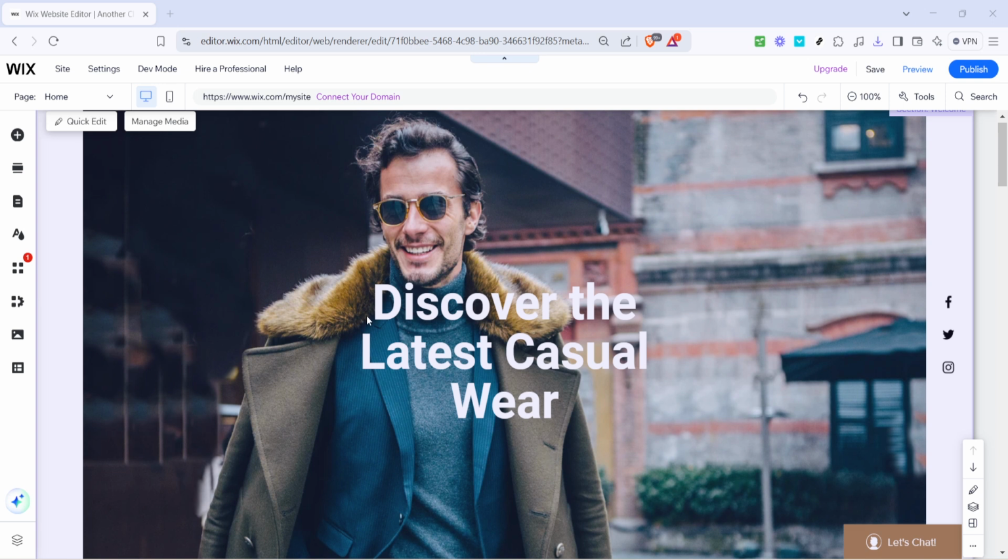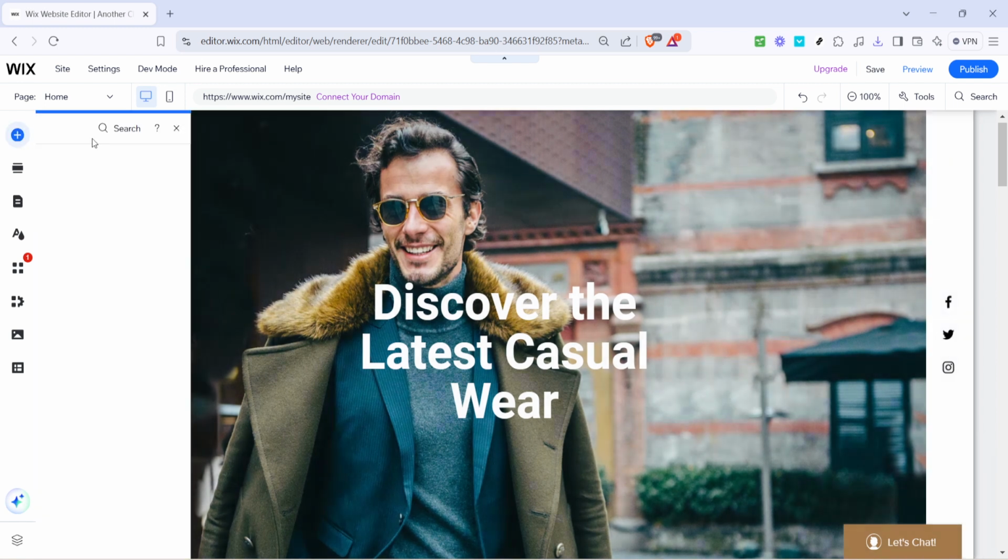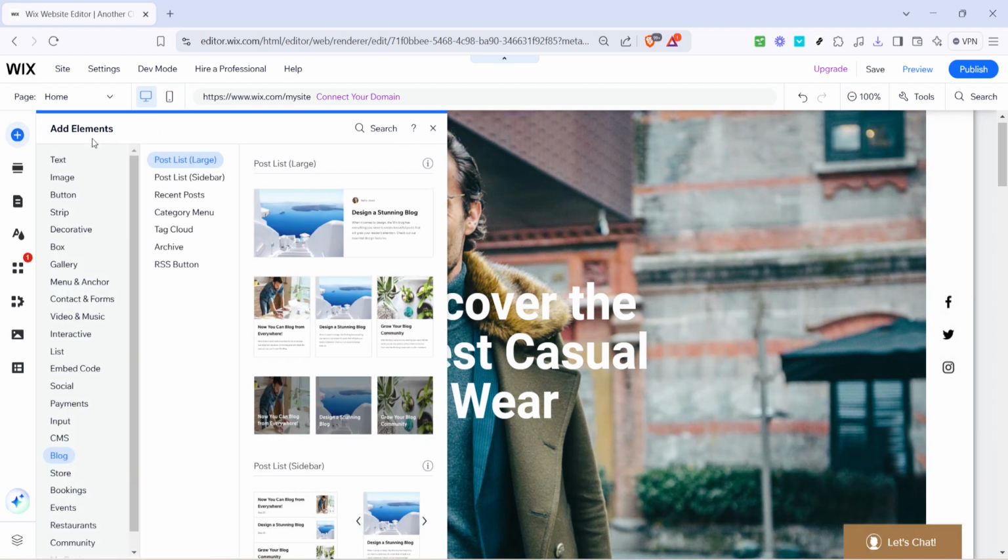Once you're in the editor, look for a small plus icon, usually located on the left side of the screen. Clicking this icon opens up a menu where you can add various elements to your website. In this case, we're interested in adding a blog section, so go ahead and click on blog. This selection helps to initiate the blog setup process on your site, giving you access to the various tools Wix offers for managing and creating posts.